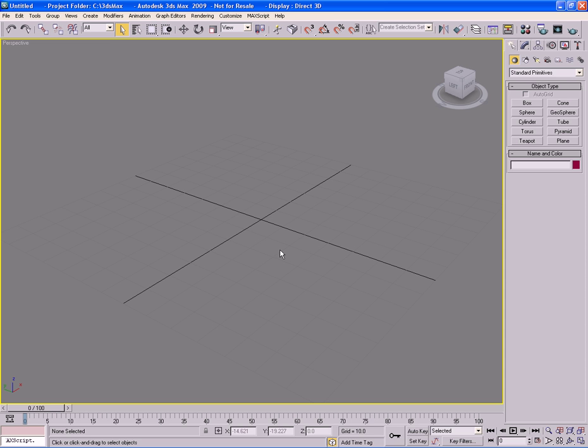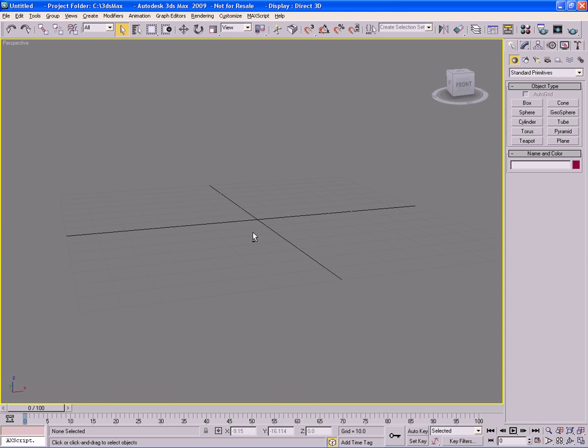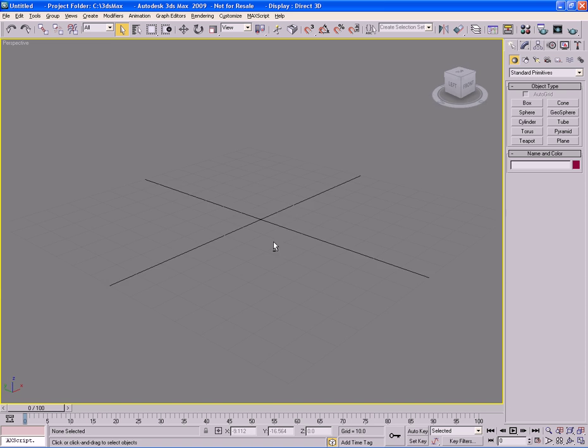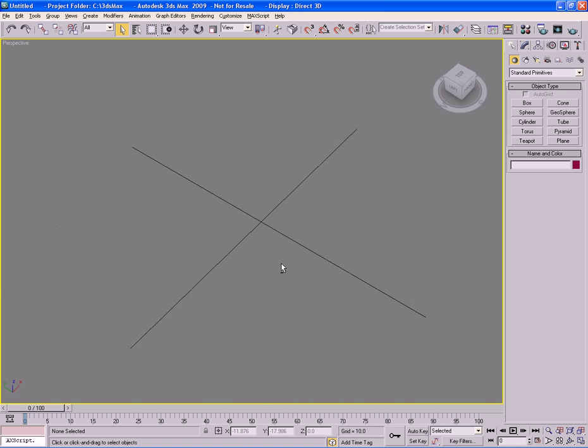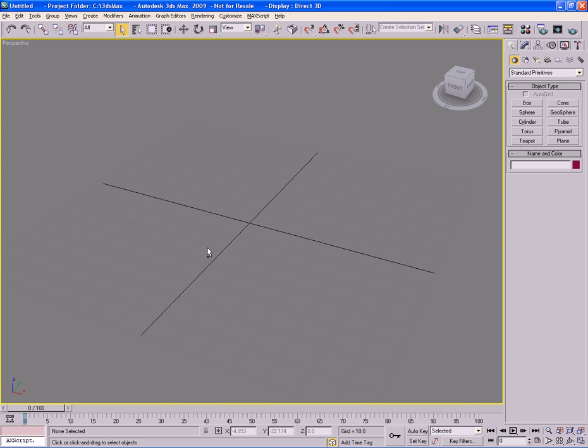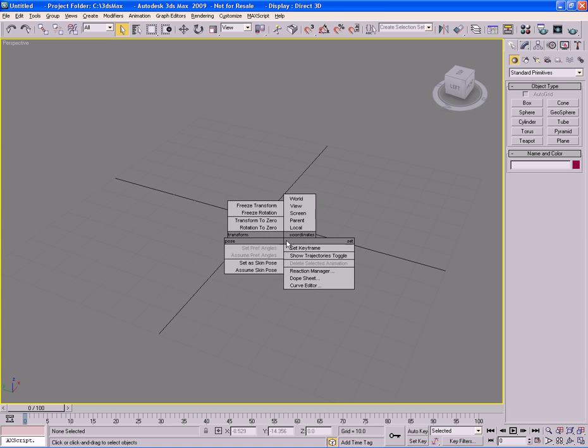Hold down the Alt key and use the middle mouse button to rotate and orbit the camera basically. So instead of going down and using the orbiting camera tool, you can just hold Alt and use the middle mouse button to click and drag and orbit your perspective view around.